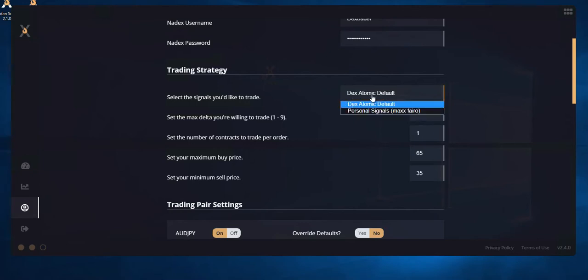So if you choose the Dex Atomic, you'll be receiving all of our signals from our signal room that you find in Discord. If you don't want to use the Dex Atomic, then simply use your personal signals, the ones that I'm going to show you how to set up in these next few videos.